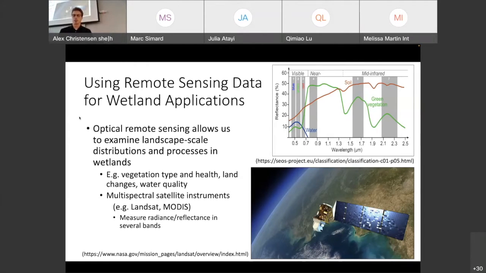And how those instruments work is that they measure radiance and reflectance in several broader bands across the visible to shortwave infrared part of the electromagnetic spectrum. So this is a rendering of Landsat 8, for example. And then this figure up in the right shows the spectral signatures of a few different land surface types. So water, you see, basically just reflects in the visible portion. You see blue, green, red highlighted.